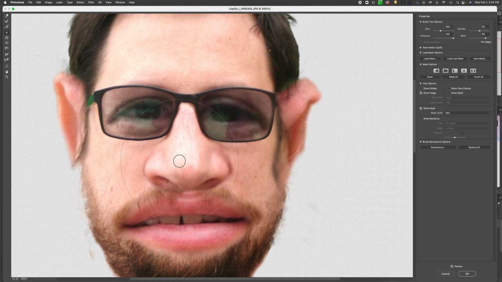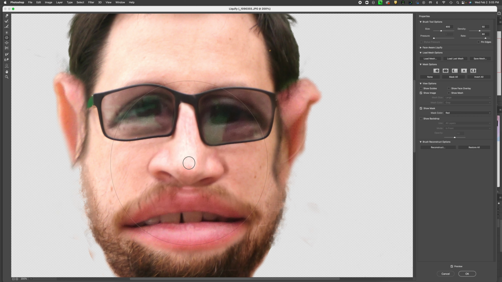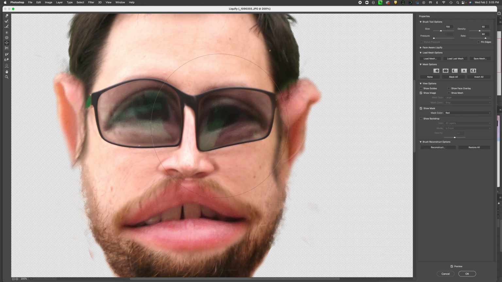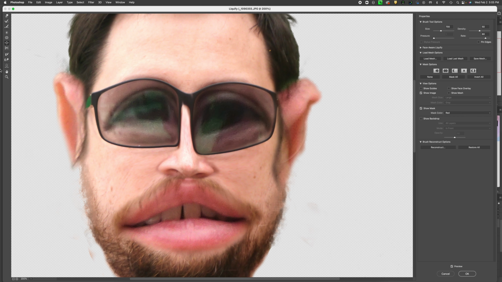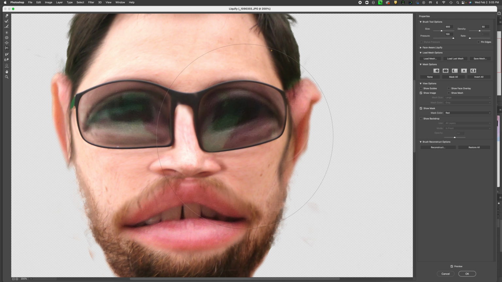There's a swirl brush, and if you click on it, it'll twist things clockwise. If you hold down Option and click on it, it'll twist things counterclockwise. There is pucker, which pulls things to the middle. So if I wanted to make this nose smaller, I could just do that. There is bloat below that. So if I want to make something bigger, it will expand it. There is shift right or shift left. If I drag up, it'll shift left. If I drag down, it'll shift right.